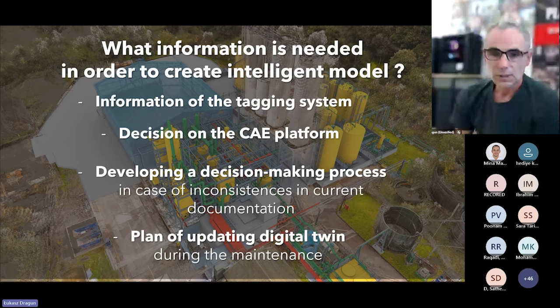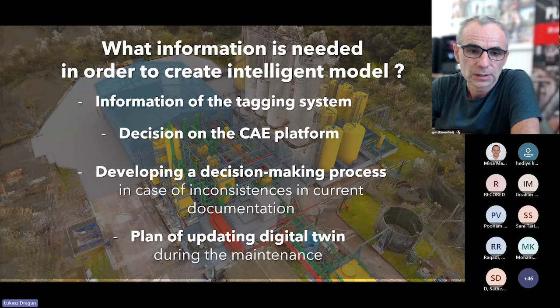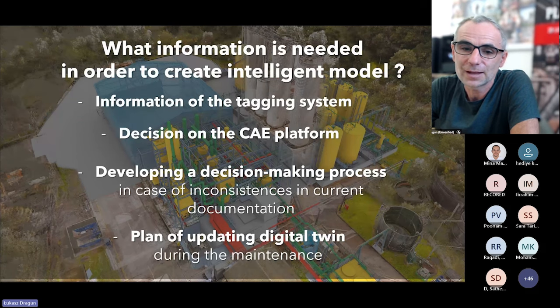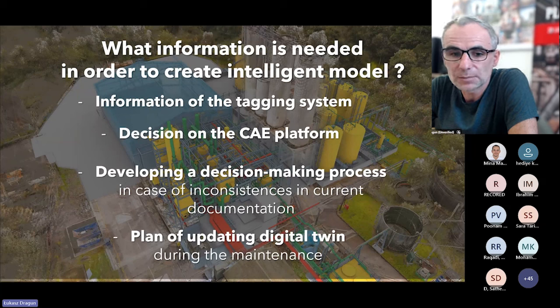What else? What other information is needed in order to create the 3D model? Oftentimes, when we start our project, the client needs to update its tagging system. Some tags might be existing, but often they are very old, and there are some objects, some elements and equipment, that are not named at all. This is a decision-making process.